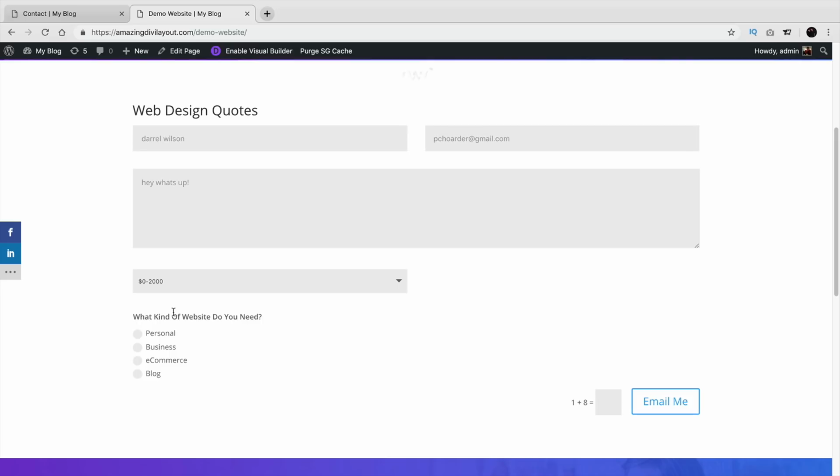Now, realistically, guys, I probably should have switched this around to what kind of website do you need first, and then add the conditional logic to that, right? But I'm just doing this for tutorial purposes, okay? Just to give you an example, okay? So that's just the very tip of the iceberg basics of conditional logic, okay?